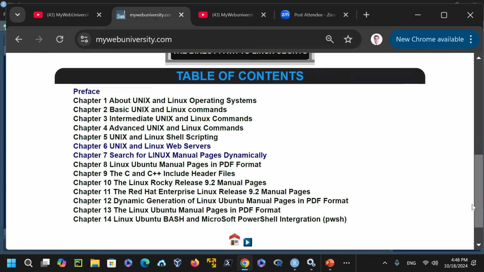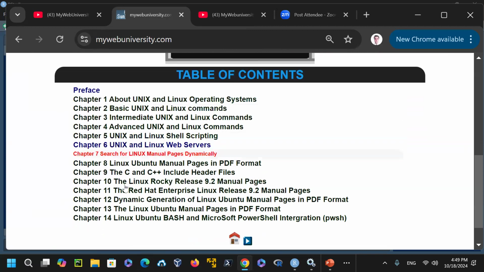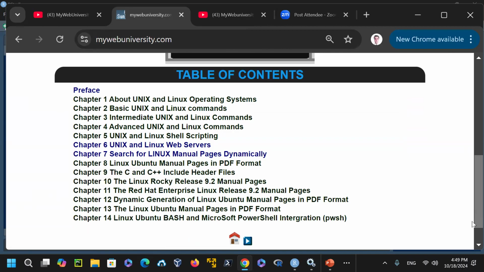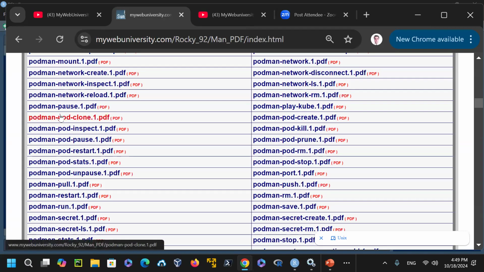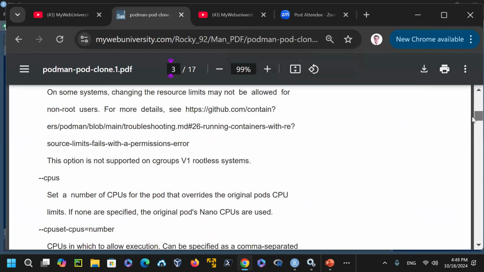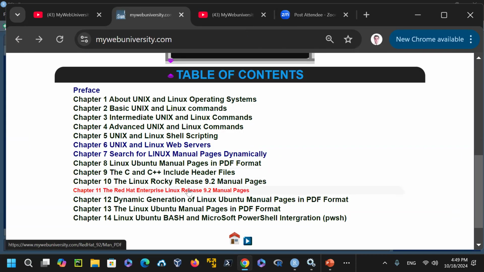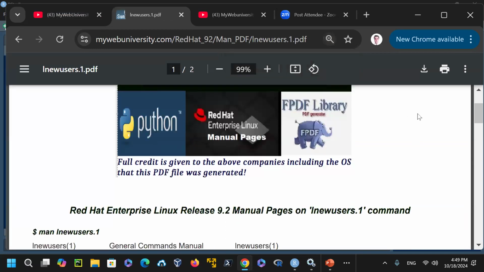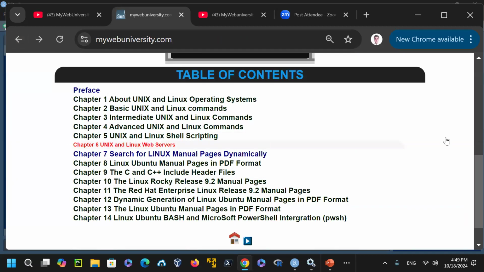And this is my online book, The Direct Path to Linux Ubuntu. It's about 14 chapters, and I have shown you in the past. You're welcome to see all these chapters. There are about 32,000 PDF files on them. So whether you want to learn Rocky Linux, you can just come in, look at the PDF files, and continue reading them on your browser. Or for Red Hat, if you want to do Red Hat, there are 12,000 here. So with a lot of the technical documentation, you don't need to buy books. All you need is a browser and internet access, and everything is on one page. I have it for you.